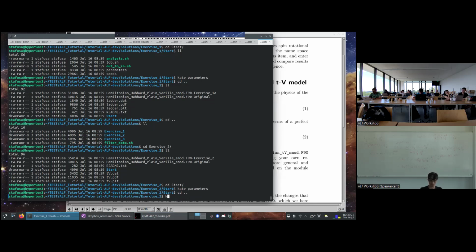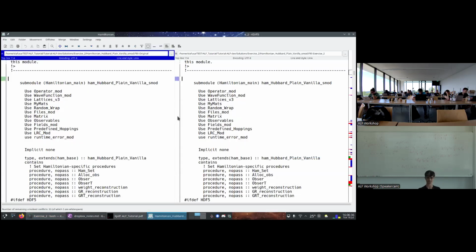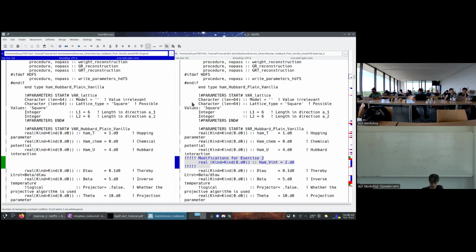So yes, I'm just going to open the original, comparing it with the modified one, and then I'm gonna see what sort of modifications have to be made. So this is not a real modification, sorry for it, it's a typo, so nothing's going on here, just an extra space.